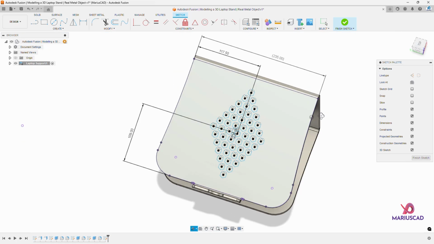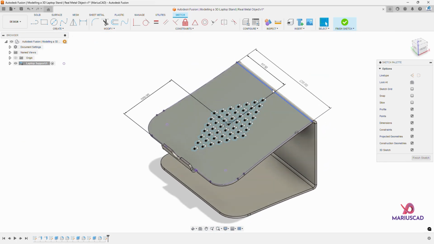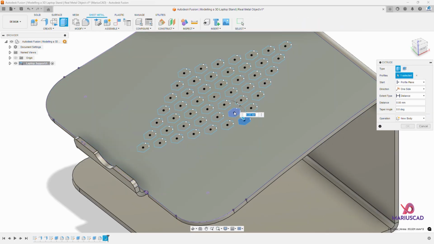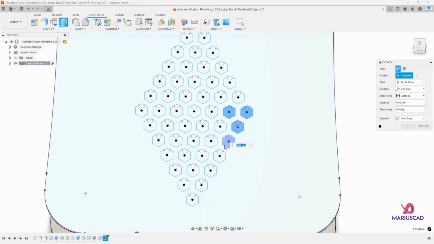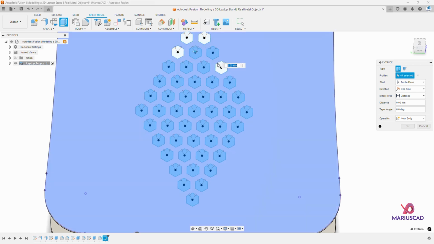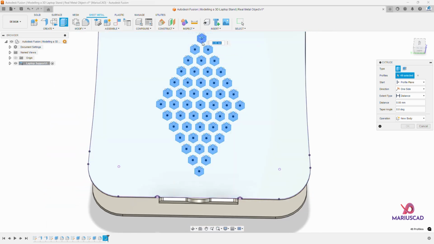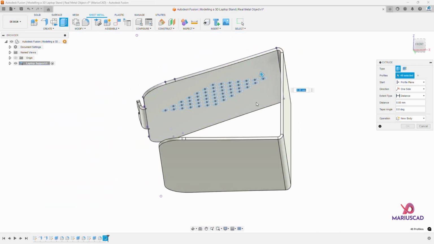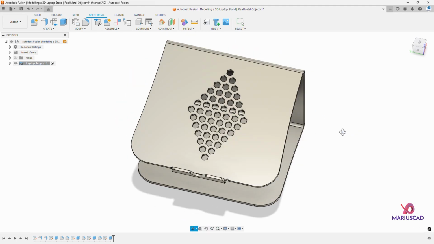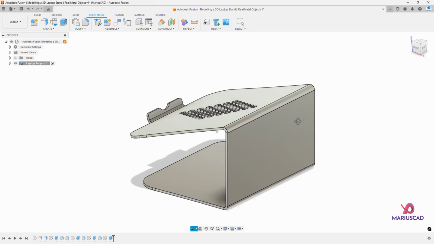And our model should look like this. And now we will extrude them to make a cut. Finish sketch, extrude, or press the E letter. And now you just select all of them. The operation will be cut, so it is fine. And this is our final product.